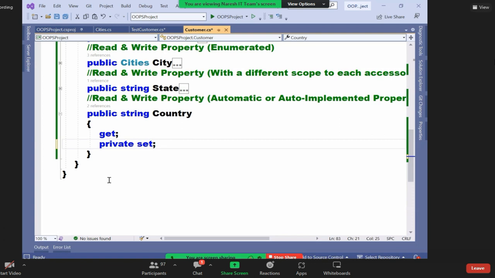When can I use automatic properties? Only if the property accessor doesn't have any extra logic, then only automatic properties can be used. If there is any extra logic, automatic properties cannot be used in the context. Is my point clear, all of you? Yes or not? Okay, so that's all about automatic properties.